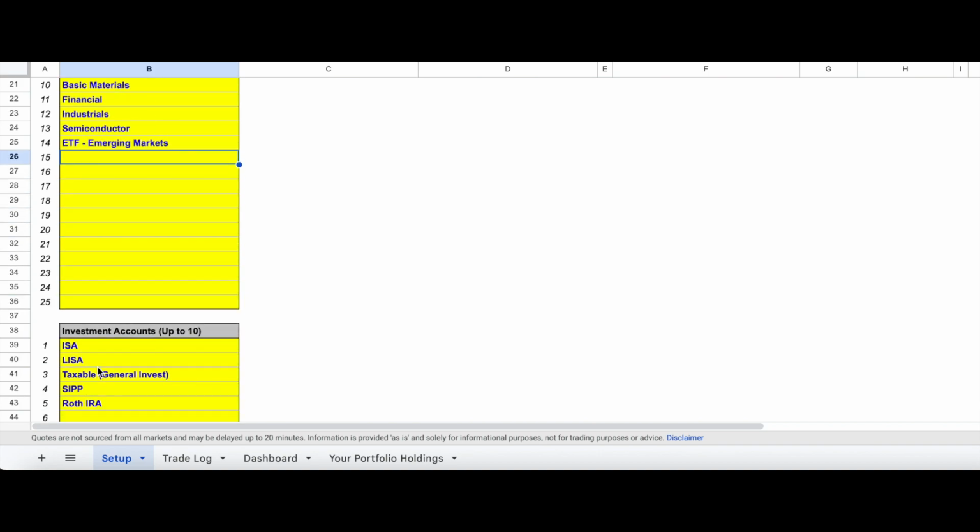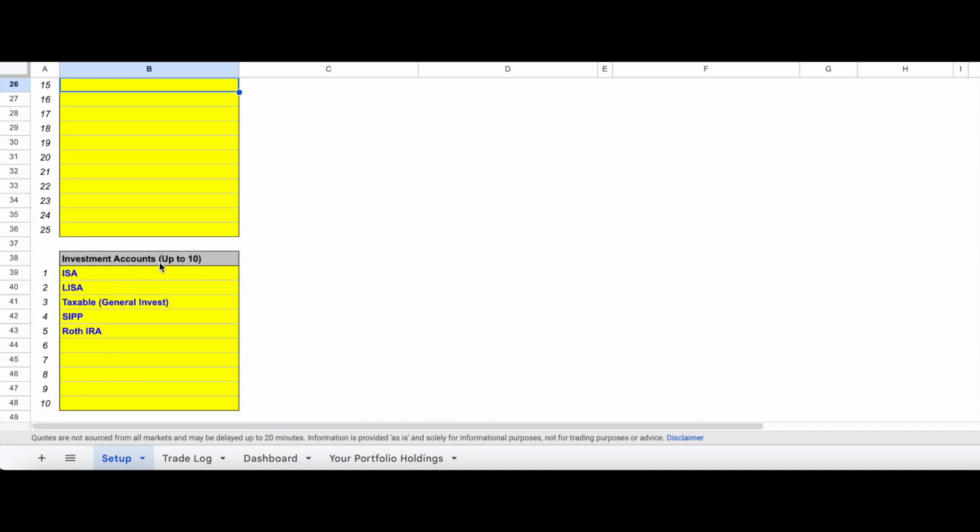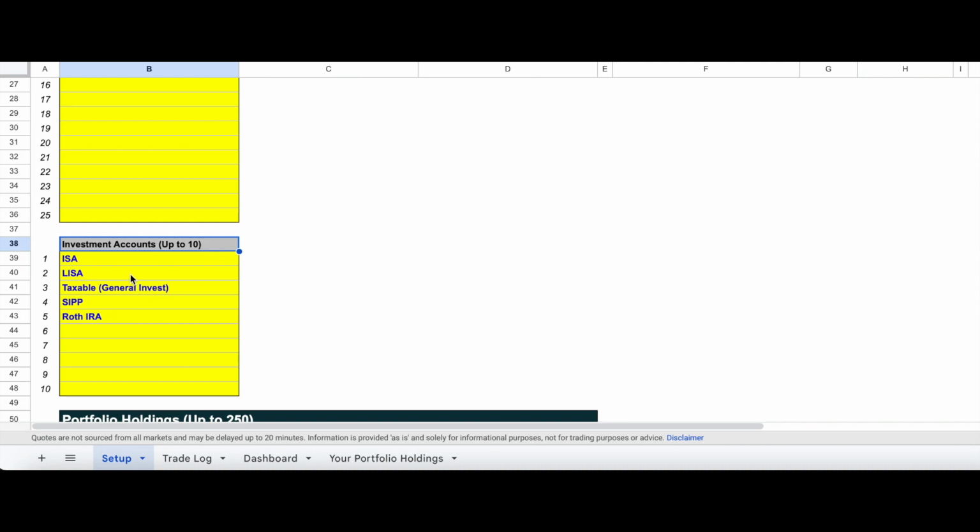And if I scroll further down, you can see the investment accounts. This is basically where your money is invested. So I've put ISA, which is very common in the UK, and a LISA, which is also a tax-free account for UK investors. But if you are from the US, you can use a Roth IRA, or if you wanted to add a 401k, you can also do so here, just like that, in any of these yellow cells. So you can choose to leave this as it is or add your own.